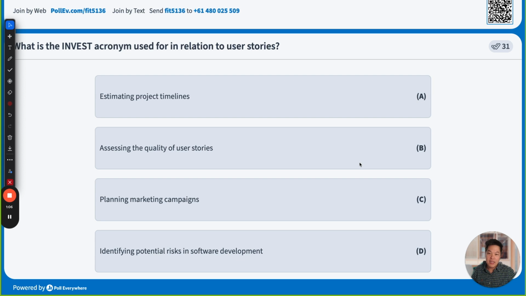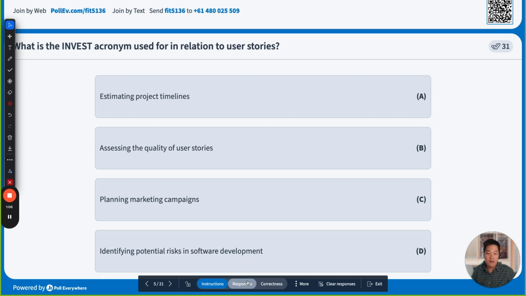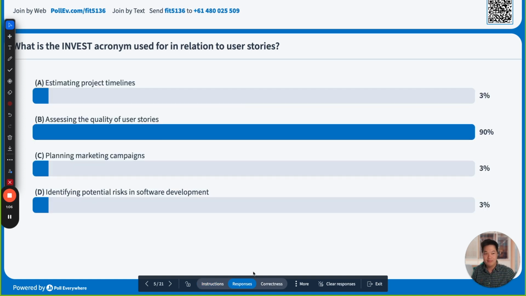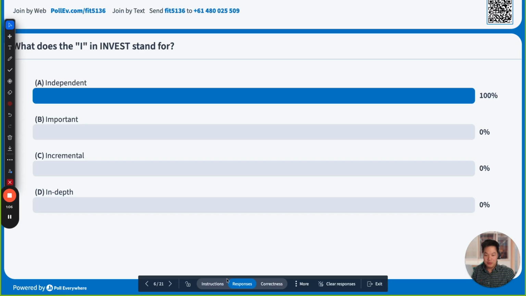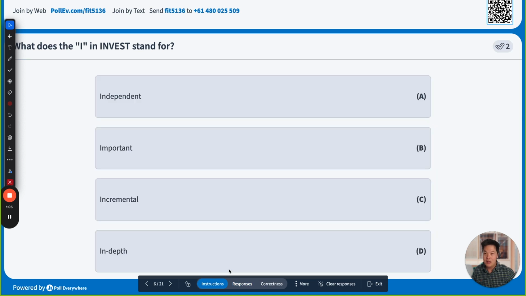What is the INVEST acronym? It is actually choice B. The goal of INVEST is to assess the quality of the user stories. All right, well done everyone. Next, what does the I in INVEST stand for?